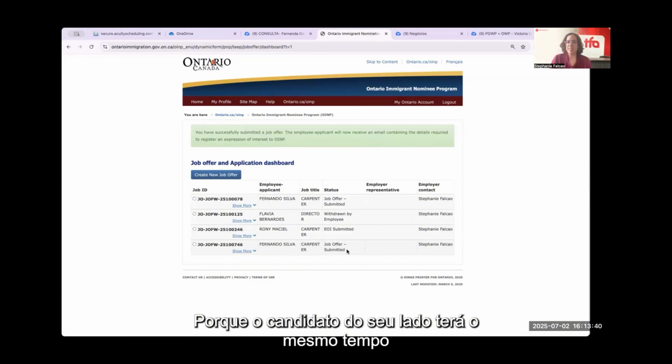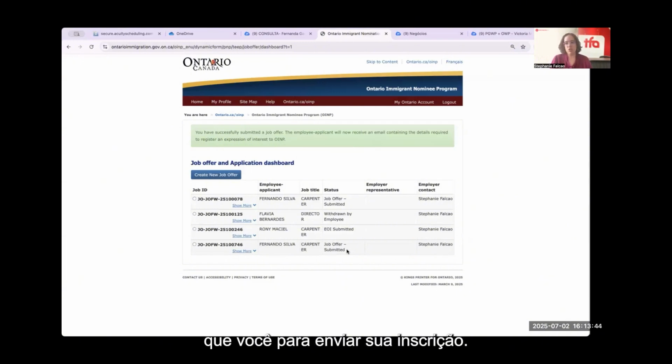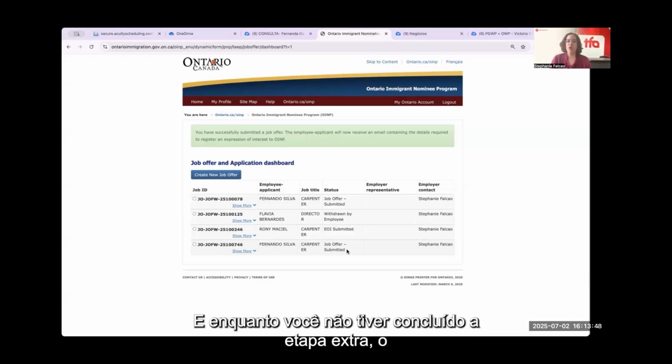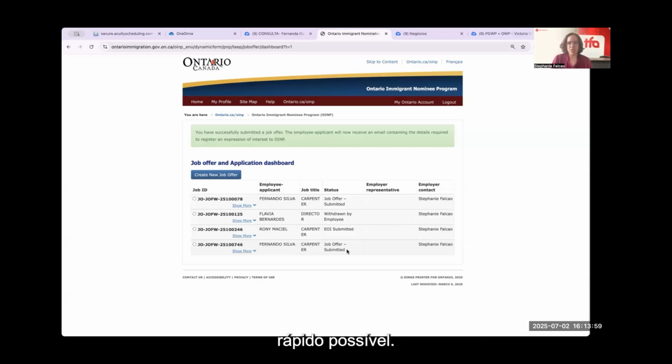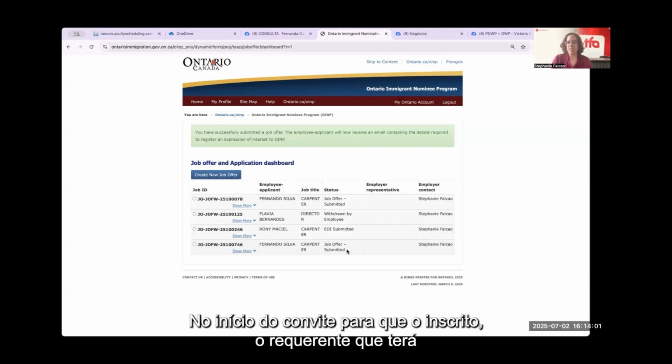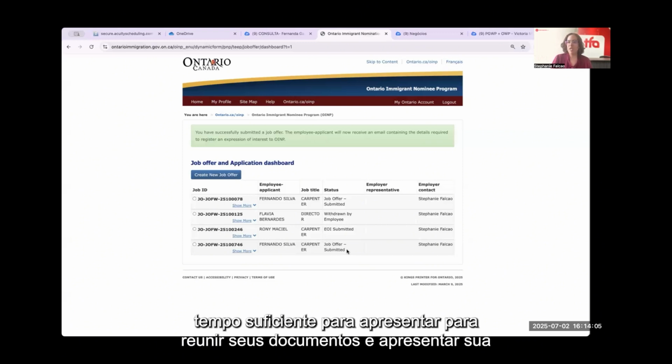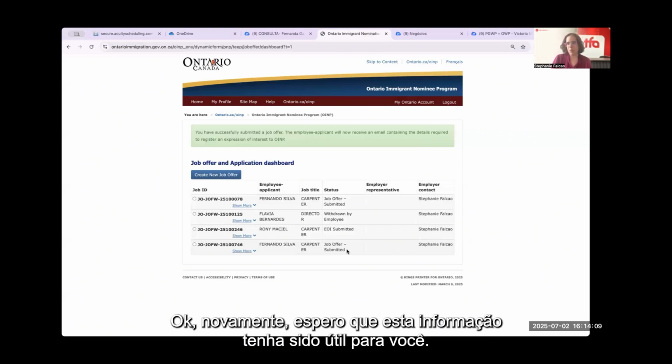Why? Because the applicant on his side will have the same amount of time as you to submit his application. And as long as you have not finished the extra step, the applicant will not be able to continue his application. So it is very important that you, the employer, do that extra step as soon as possible at the beginning of the invitation so that the registrant, the applicant, will have enough time to gather his documents and to submit his application, okay?